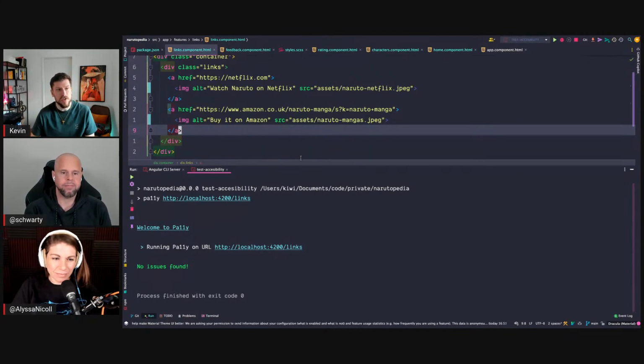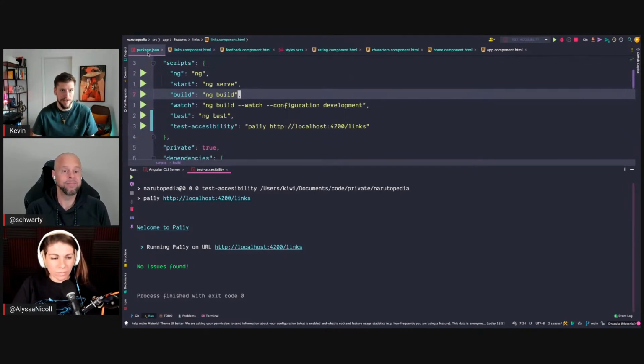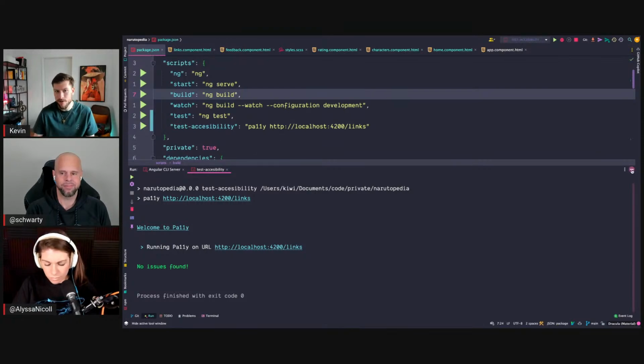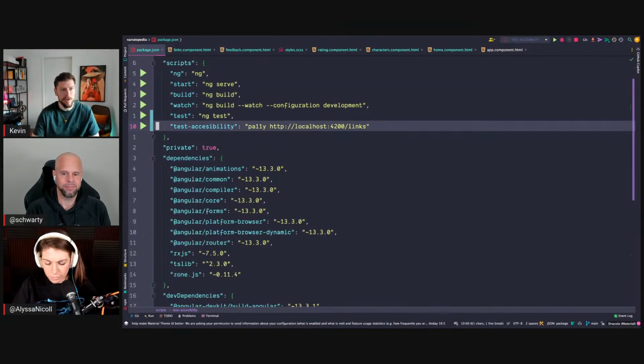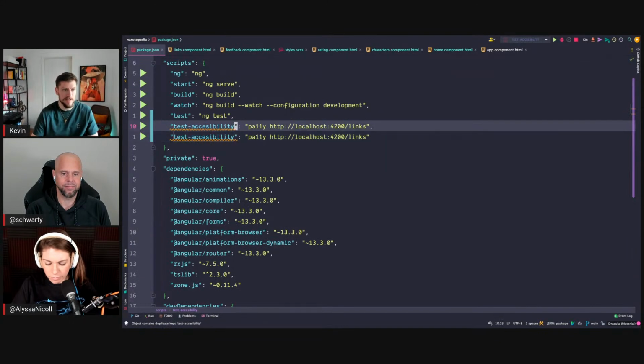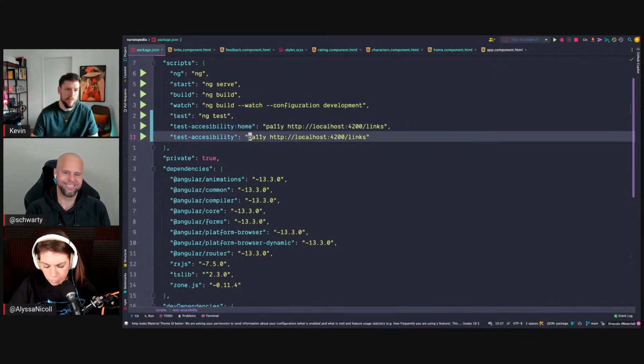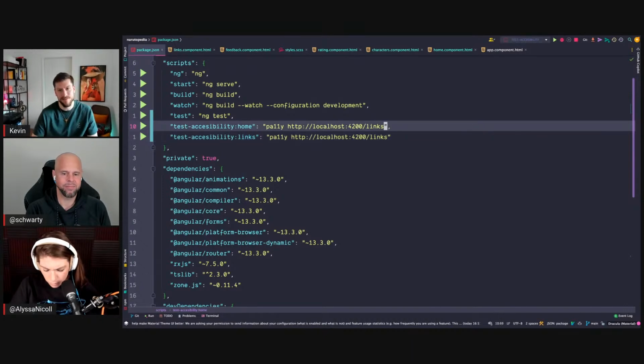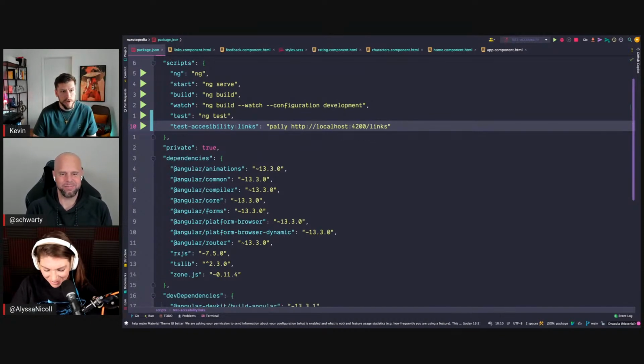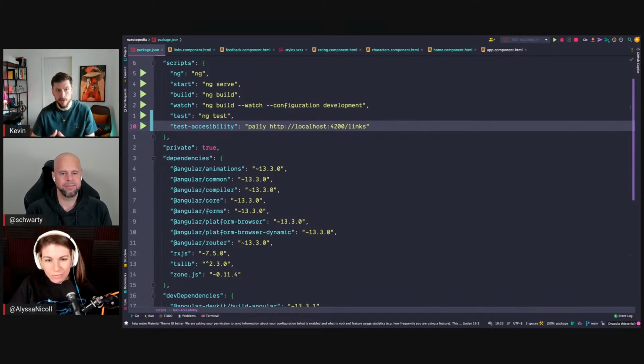We successfully improved the application and made it more accessible. But I was talking about using this on a CI, and this is not really CI ready. I mean, for sure, we can go ahead and do test accessibility home, test accessibility links, and so on. But it's not so cool. So what we can do is change our test accessibility and use the PolyCI.